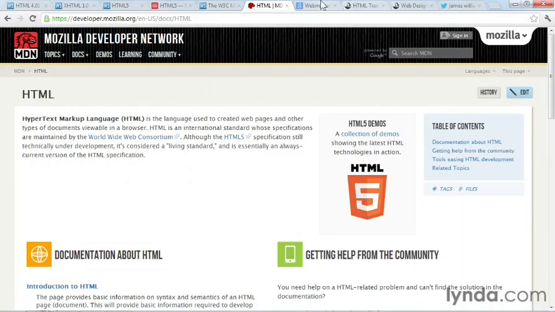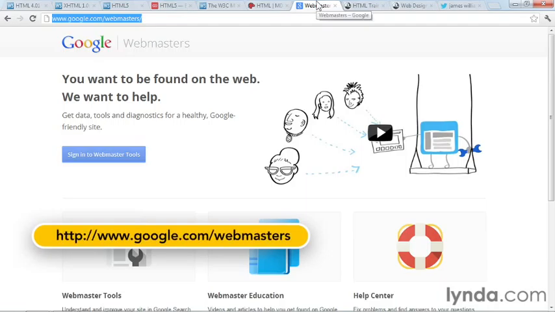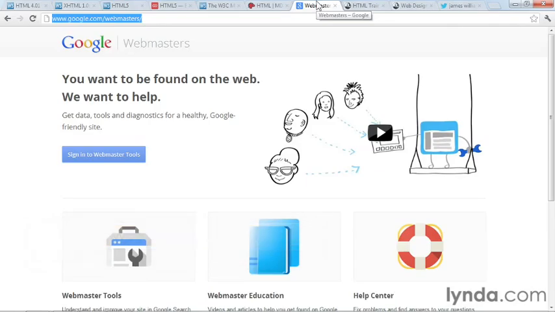I also recommend spending a lot of time at Google's Webmasters site. Now, this site features articles, tools, and tutorials to help you optimize your site and write better code. And also will help you learn how Google works, which is useful for any web designer.